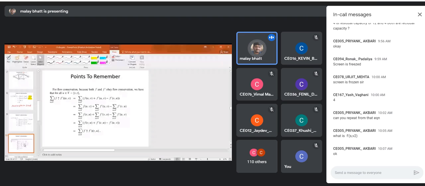So we can write as it is for all the nodes: sigma v belongs to V, f augmentation f dash (u, v). So flow conservation, right? It is talking about the outflow from the node u, because v belongs to capital V. So f augmentation f dash (u, v) is equal to sigma v belongs to V of f(u, v) plus f dash(u, v) minus f dash(v, u).